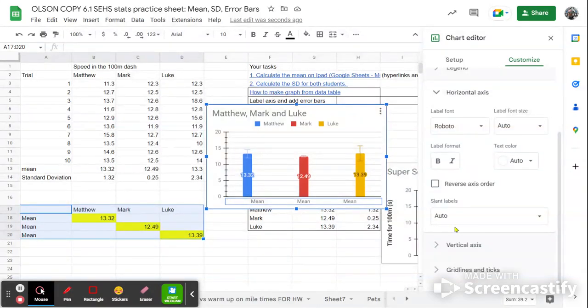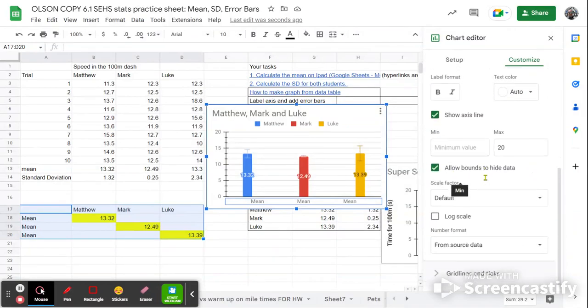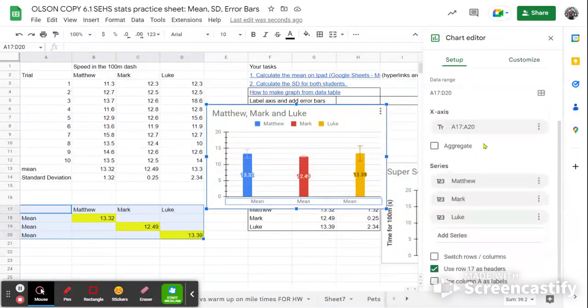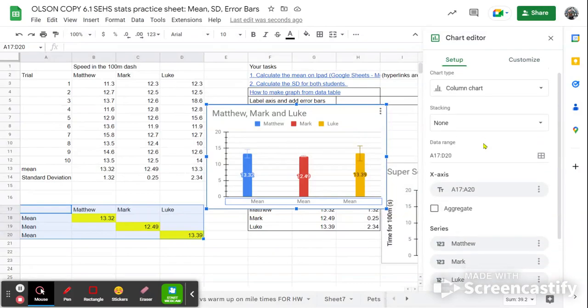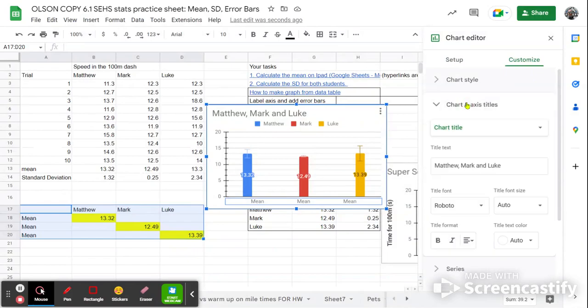We might want to go back to changing any of the labels. I do think we want to label our vertical axis. So let's give that a name. Oh, we'll have to do that under setup. Just kidding. How about chart and axis titles?